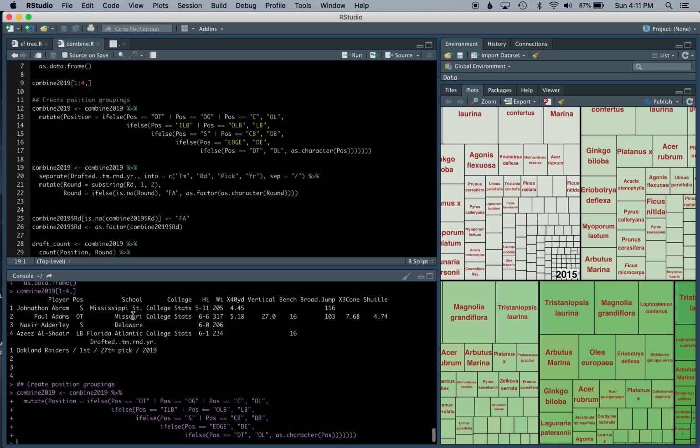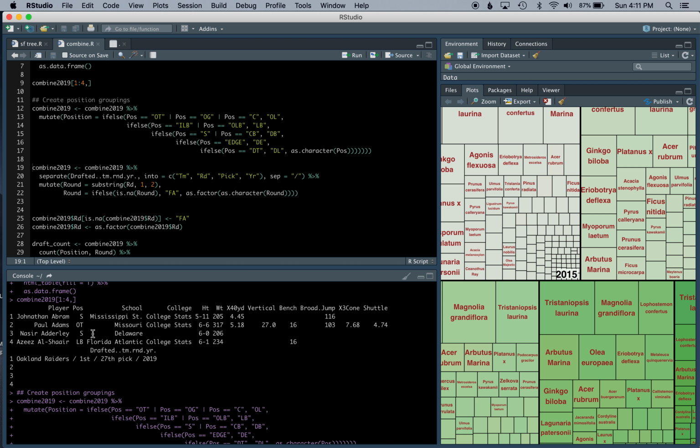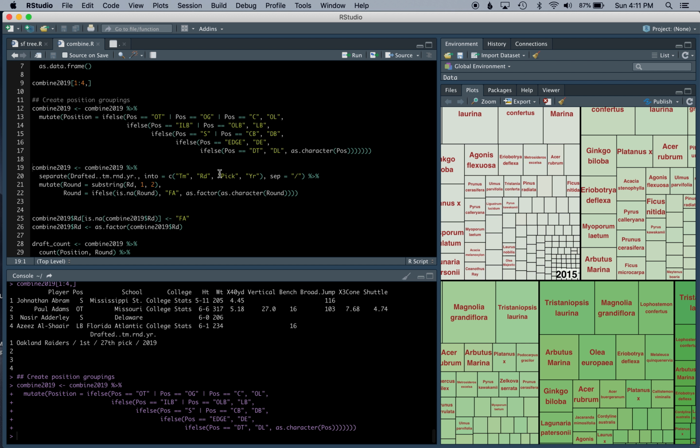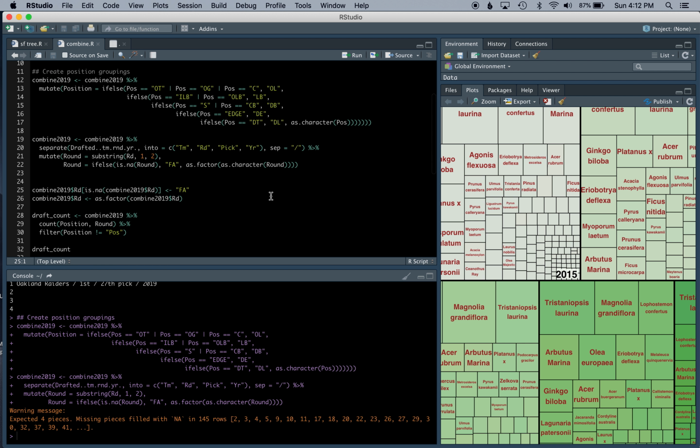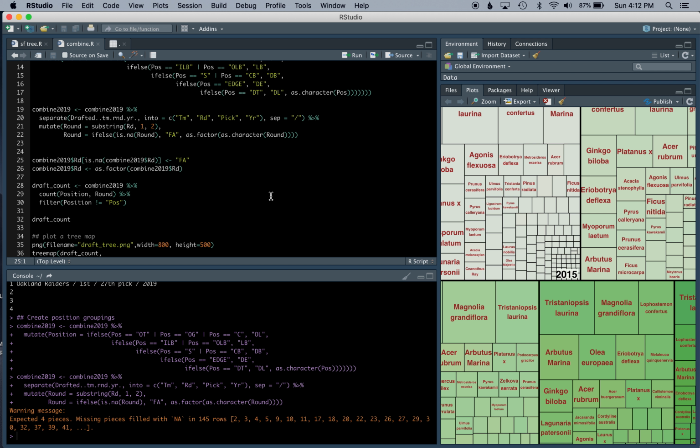And so you'll see here Jonathan Abram was drafted, but the next 4 guys were actually undrafted players, like Nasir Adderley, a safety, who went undrafted from Delaware. So he has blank data in this column from Pro Football Reference. So when I spin this out into these 4 columns, he gets NAs across all 4. So anytime it sees an NA in round, I'm just going to say call him a free agent. And the assumption is that if they're good enough to get to the combine, they're probably good enough to become a free agent. So we have that.